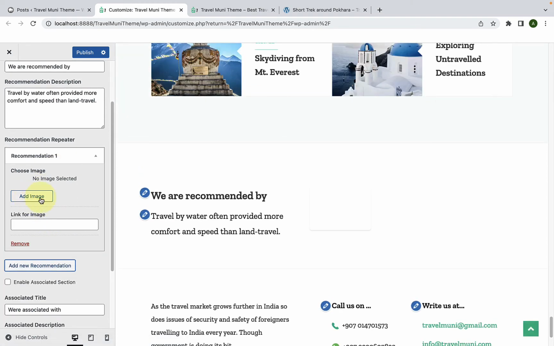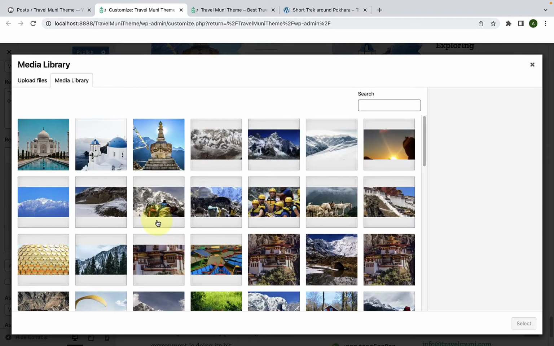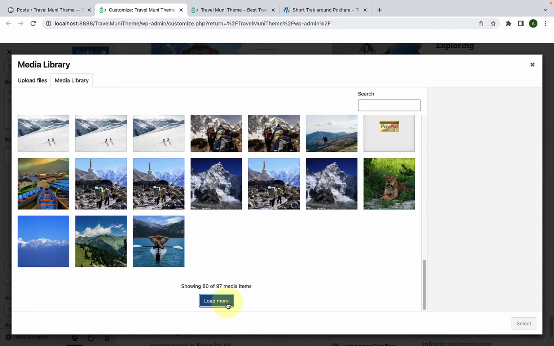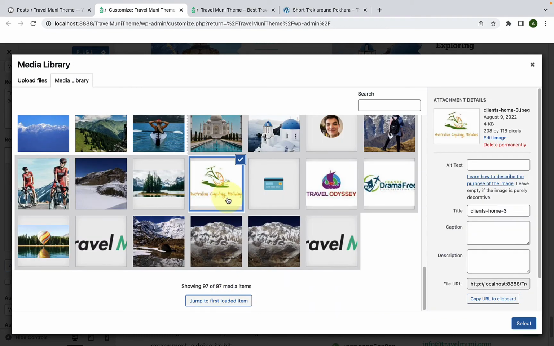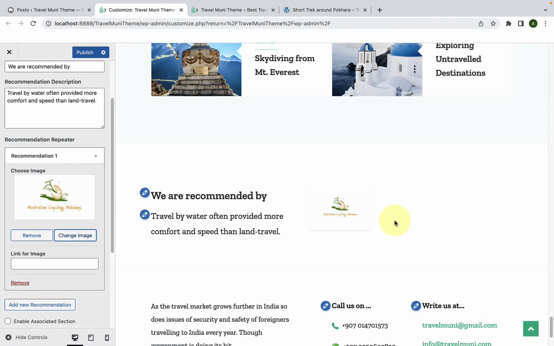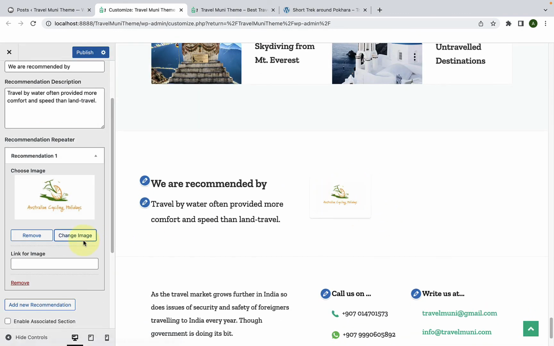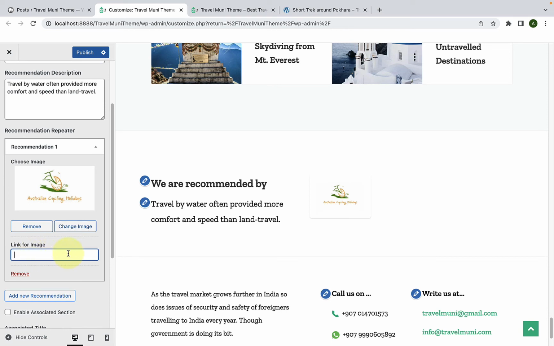Click on Add Image. Now you can select the logo or image of the recommender. Then you can click on Select, which will then be displayed here. You can also add in the featured link for the image here.